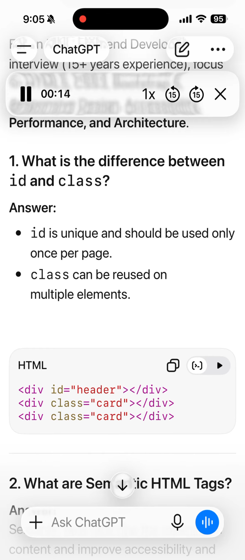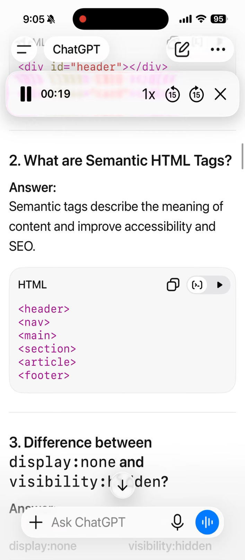ID and class? Answer, ID is unique and should be used only once per page. Class can be reused on multiple elements. You can see the code in our conversation history.